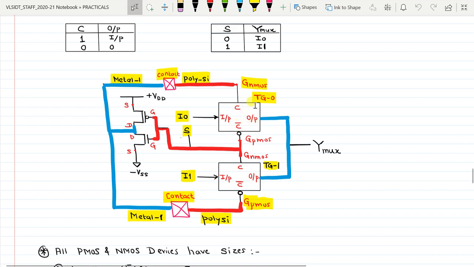For TG0, the control signal C is the gate of NMOS, while C bar is the gate of PMOS. Similarly, for the second transmission gate TG1, the control signal C is the gate of NMOS, and the control signal C bar is the gate of PMOS. So now we have the gate of NMOS of TG0, the gate of PMOS of TG0, the gate of NMOS of TG1, and the gate of PMOS of TG1.